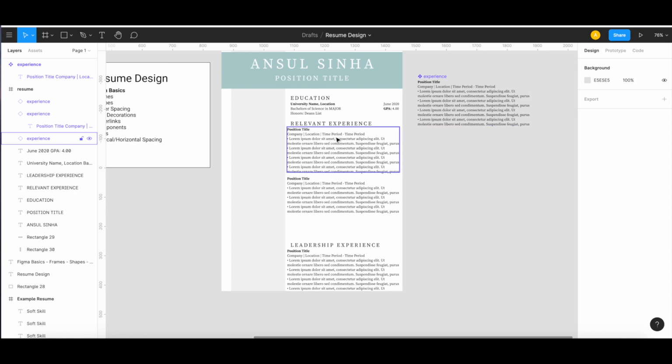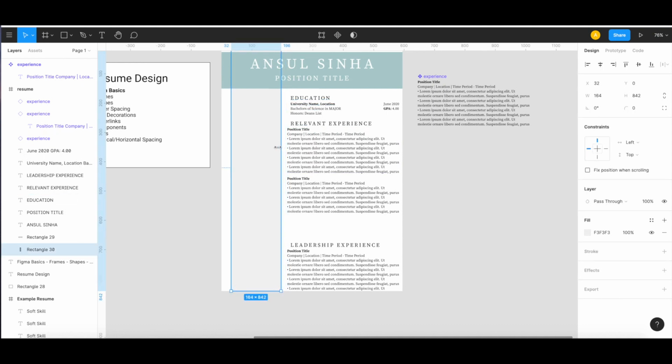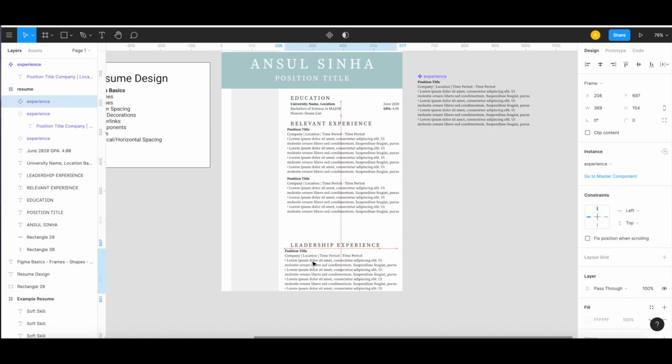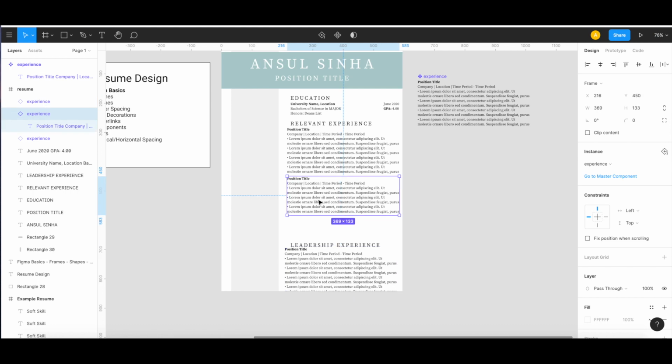So now we're going to clean this up a little bit. Let's go ahead and make the sidebar a little smaller. So all I'm going to do is select the sidebar, and then I'm using my cursor to just drag it to make it smaller. Now I'm going to move all of the objects a little bit to the left.